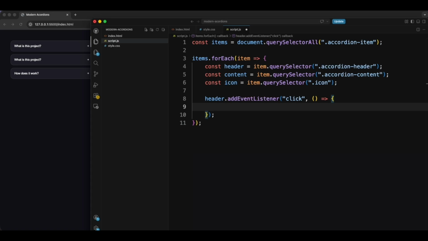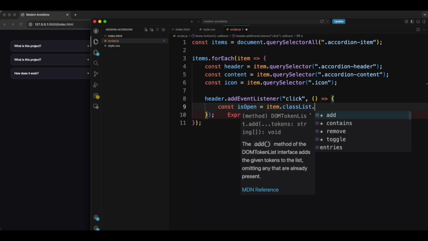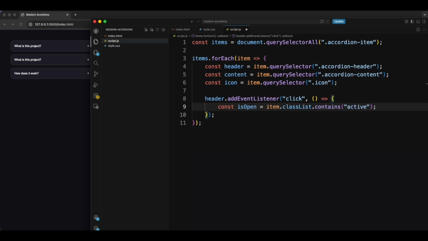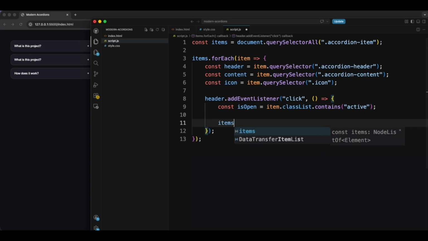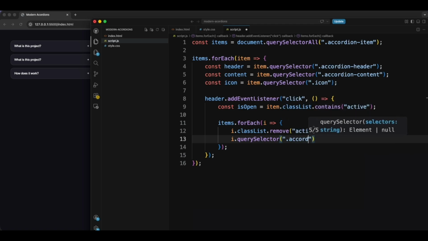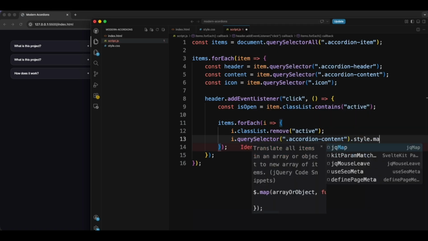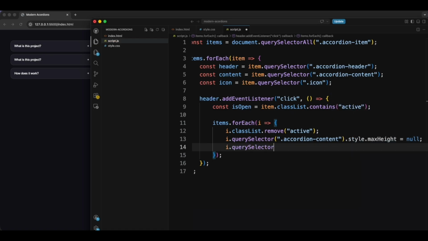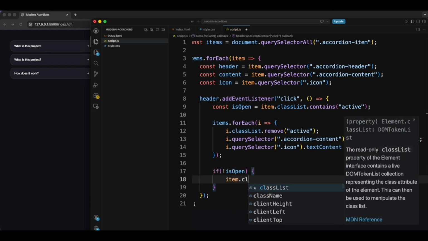Before opening anything, we check if this Accordion item is already active. This gives us a true or false value, so we know whether the clicked section is currently open. This ensures only one section is open at a time. We close everything first. If the item wasn't already open, we activate it now.